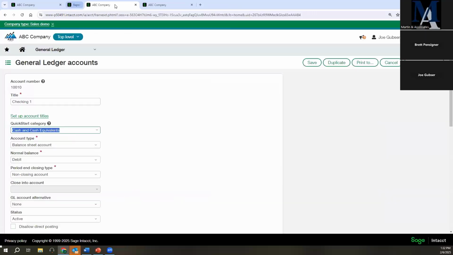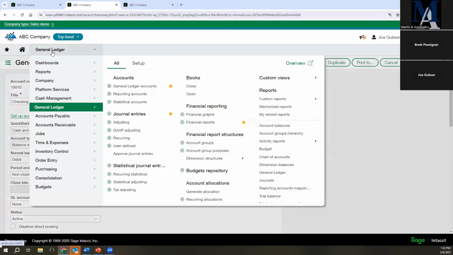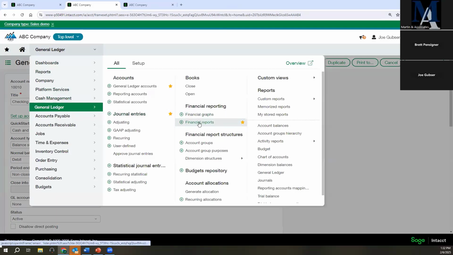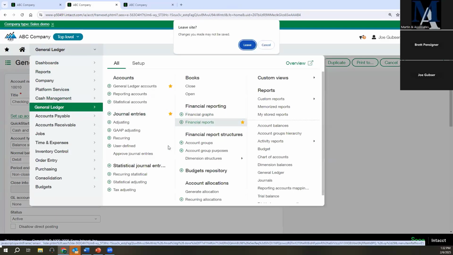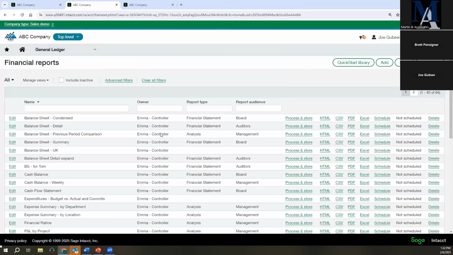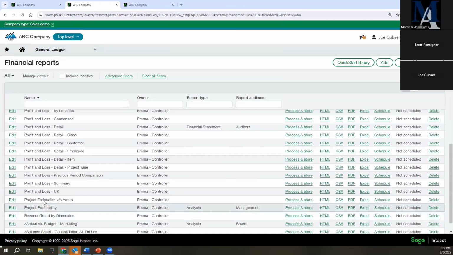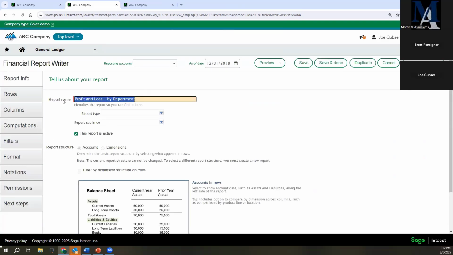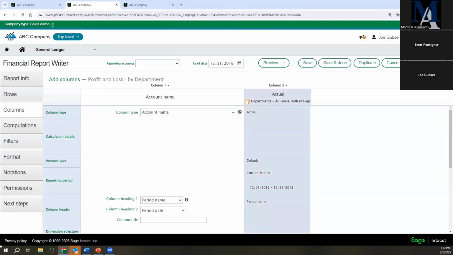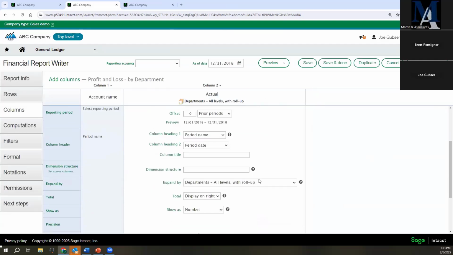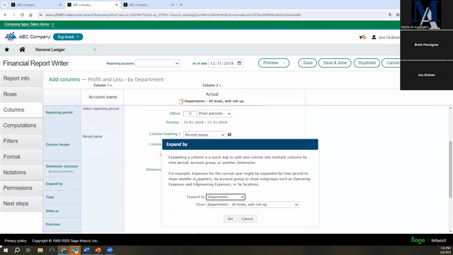I'm going to close out of this preview. I'm actually going to go into another report real quick. I'm going to show you a dimensional type report. So let me go into financial reports, and I want to go into the edit profit and loss by department. Let me go into here, profit and loss by department, and I'm going to go to the columns of this one. And notice with one column right here, because I said expand by, I can pick what dimensions I want to expand by. So I'm going to say expand by the departments, and I can say show all departments with a roll up.